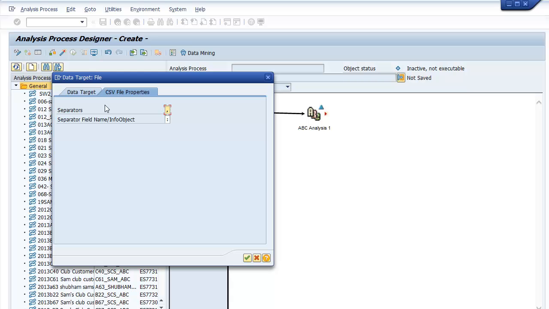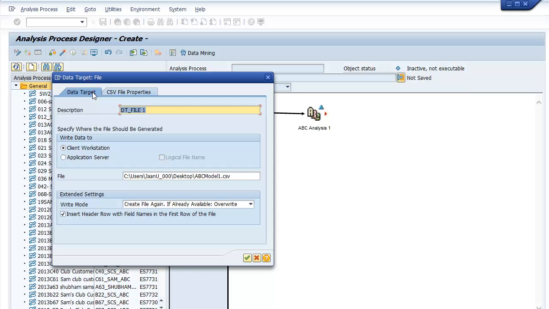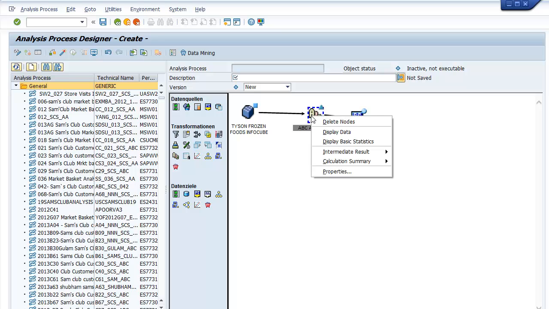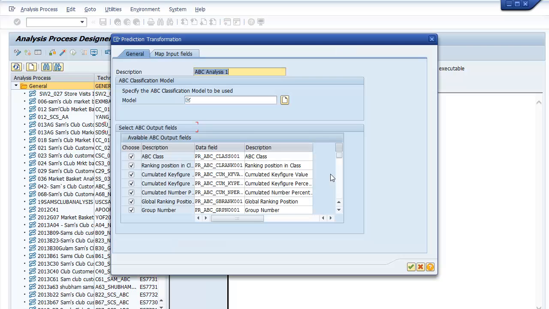So I'm right-clicking on it. There's a bunch of options. I'm choosing properties to configure it. Now on ABC analysis, we'll have to specify which model we're using. So what we do is we can just write this winter ABC model. That's all we have to do. We don't have to surf around every time because we remember the name we gave it.